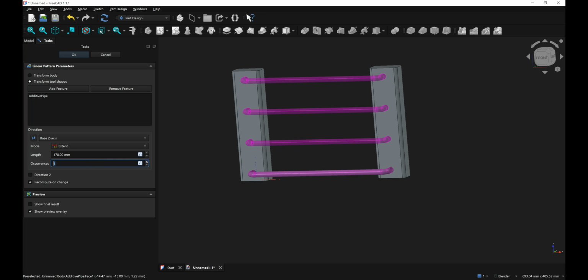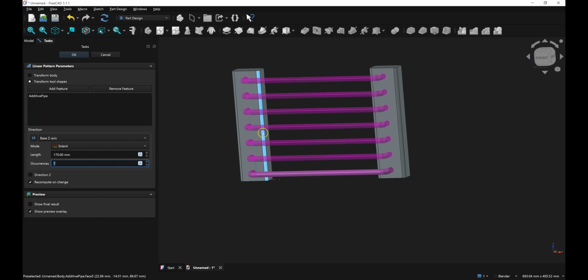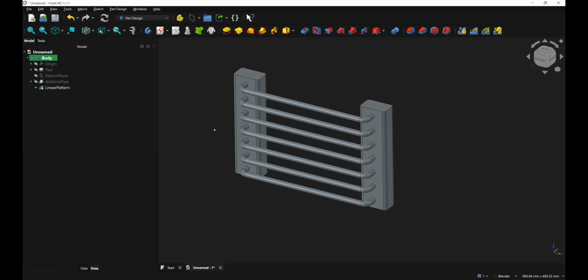Here we can simply define the number of elements, the number of copies to be created, enter 7, click OK, and this is how we created this solid.